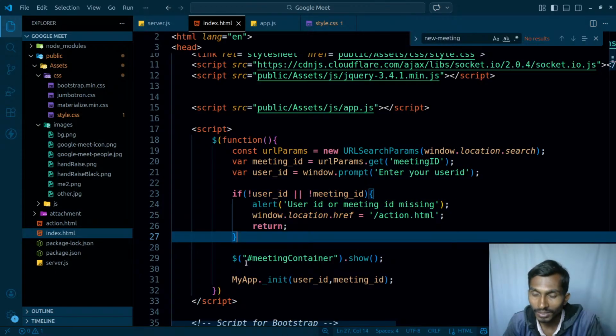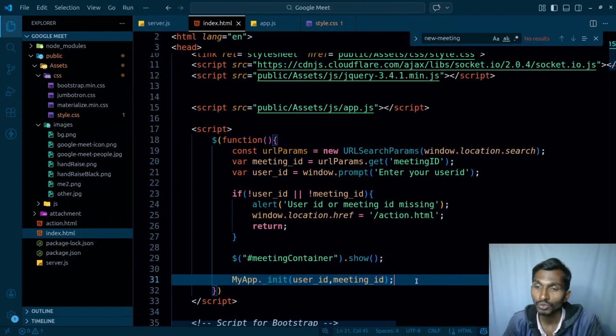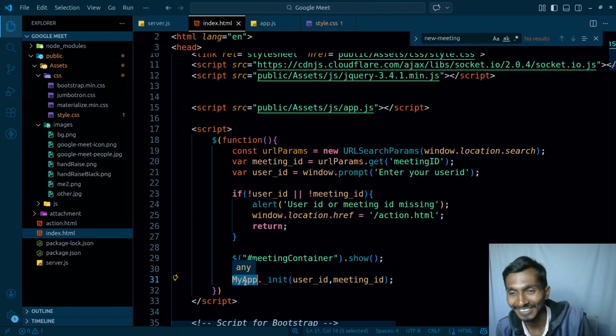Apart from this, I'm going to be selecting a meeting container and making it visible, and then app.init with user ID and meeting ID. So this user ID and meeting ID will be passed to the init function that is defined inside the app. Are you getting that? This is how things are going on.